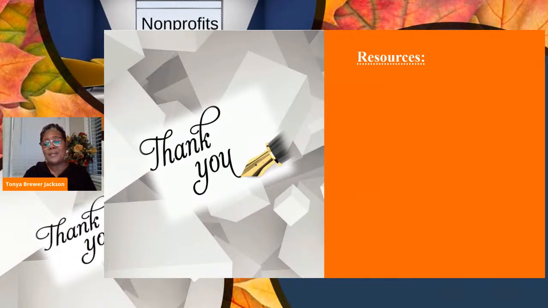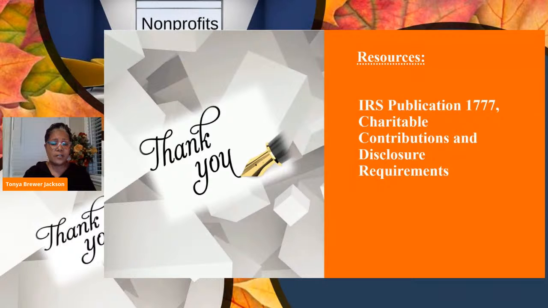So I'm pretty much at the end, and here's the resource that I wanted to give you. The IRS publication 1777, Charitable Contributions and Disclosure Requirements. This is the publication that talks about the donor letter, the acknowledgement letters, the IRS requirements. It talks about all of the information. Download this. It's good to have in your files in case you've got questions. There's a whole lot more in there.